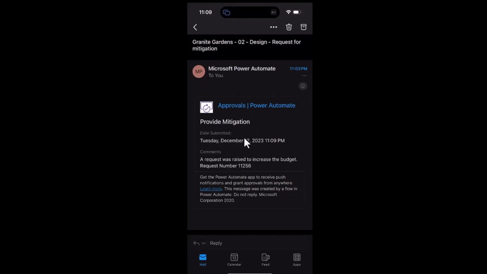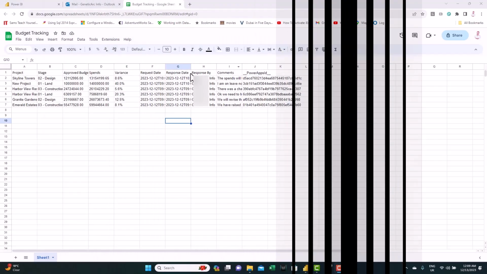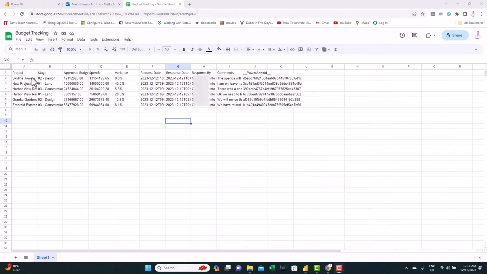Let's go back and look into the spreadsheet. You can see here a new record has been added with all the information like before. So this is the spreadsheet after responding to all of the requests and providing comments. Now we have this sheet. Now let's link it back to our dashboard.